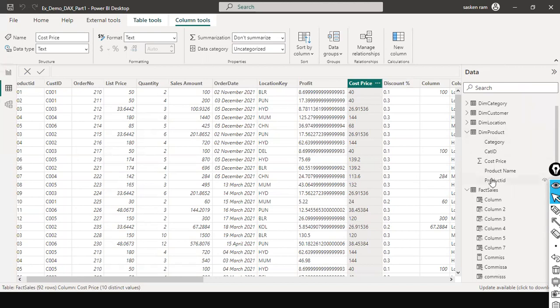We have a direct relationship between the product dimension and fact sales. But still, in the case of row context, for example, you want to multiply the quantity by the cost price instead of the list price. The cost price is not available here. It is available in the product dimension. Though you have created a relationship between these two, in the case of a calculated column, it does not do the filtering. It does not go and pick up automatically. We need to explicitly use the RELATED function, which I will discuss a little later.